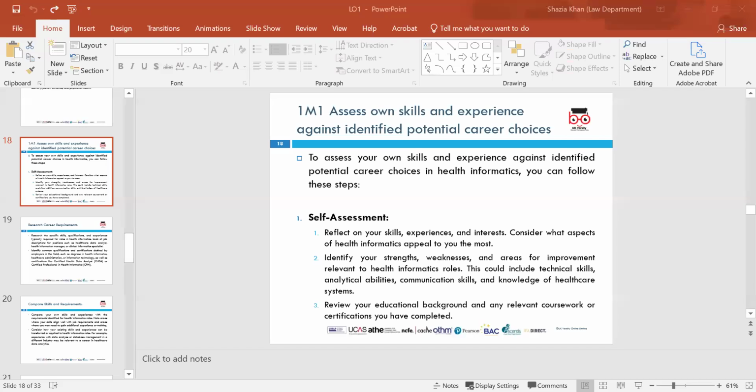Consider what aspects of health informatics appeal to you the most. Secondly, identify, like I said, your strengths, weaknesses, any areas of improvement, technical skills, communication skills. Number three, review your educational background. Maybe you want to do a course, maybe you want to do a certificate. You should look at your self-assessment and reflect on yourself.